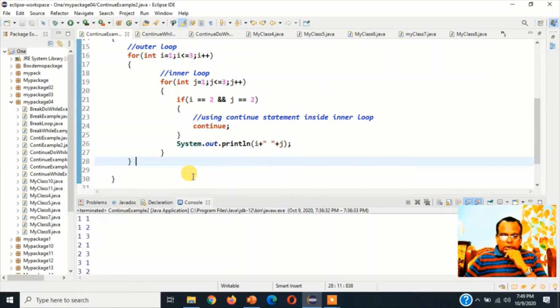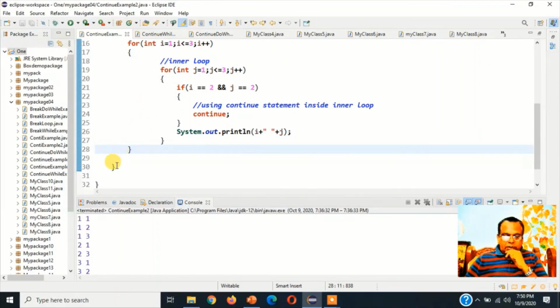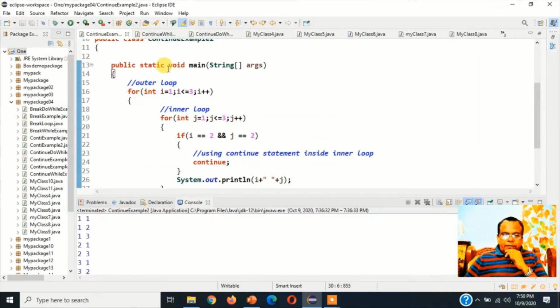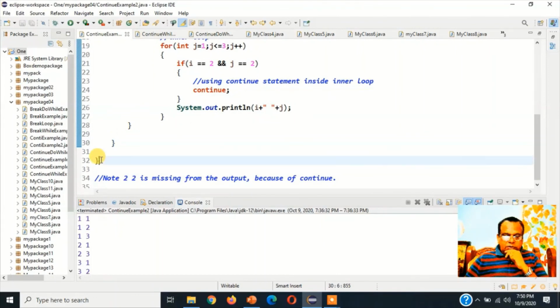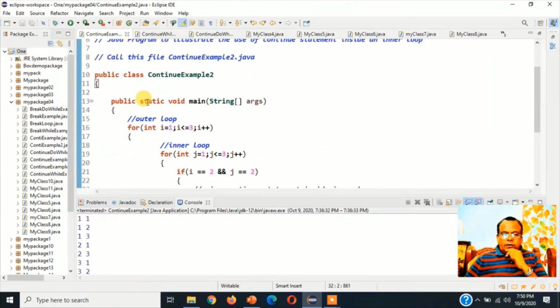Fine. Now this is the closing brace for the if block, and this is the closing brace for the inner for loop. And this is the closing brace for the outer for loop. And this is the closing brace for the main function.